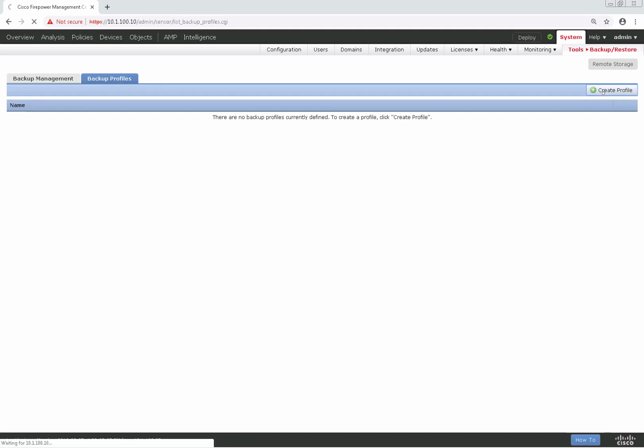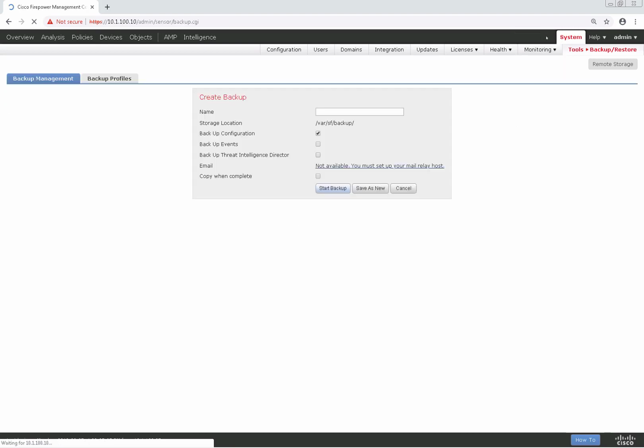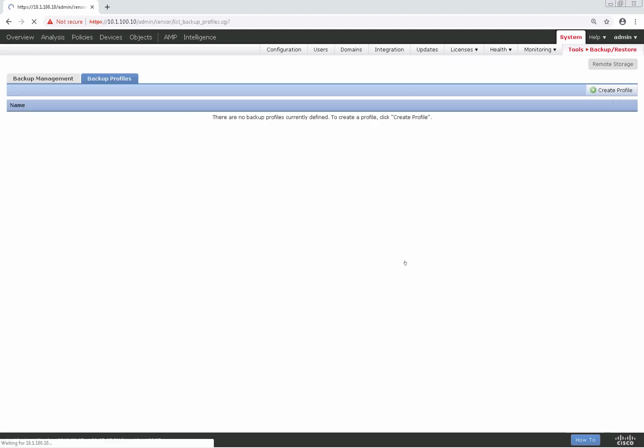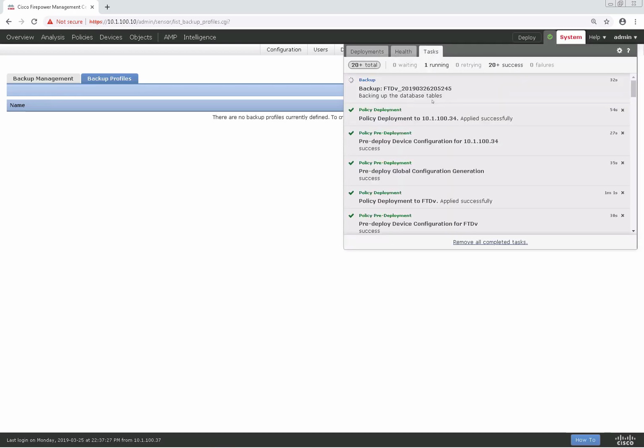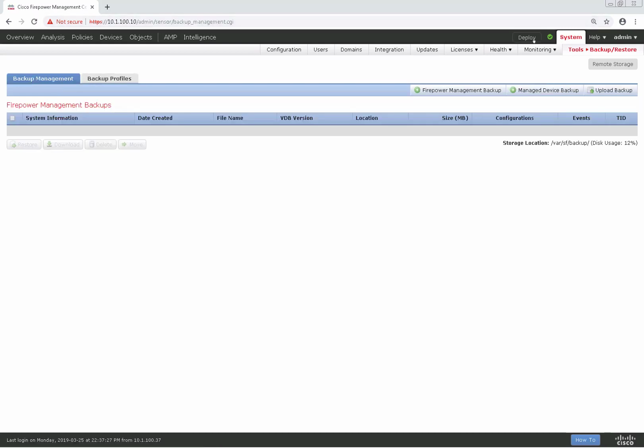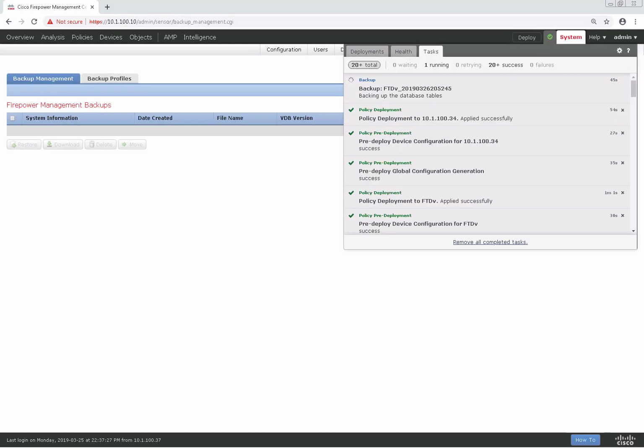For the backup profiles, if I wanted to create a profile of different things to actually pull when I'm pulling this backup, I can go ahead and specify it here and use this profile in future backups. And I can also specify to send an email or copy this to a certain host when completed, but I'm going to go ahead and cancel that. I'm not going to focus on a backup profile now. So let's go ahead and give this a few minutes to finish this backup, but if you look on the task list, you can go ahead and see the backup as it's progressing. So let's just give it a few seconds while it finishes that.